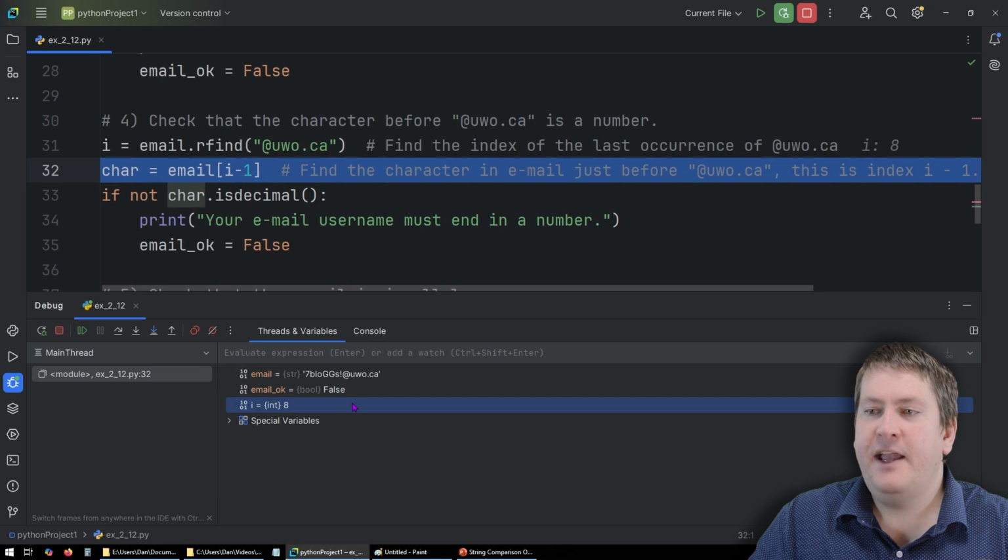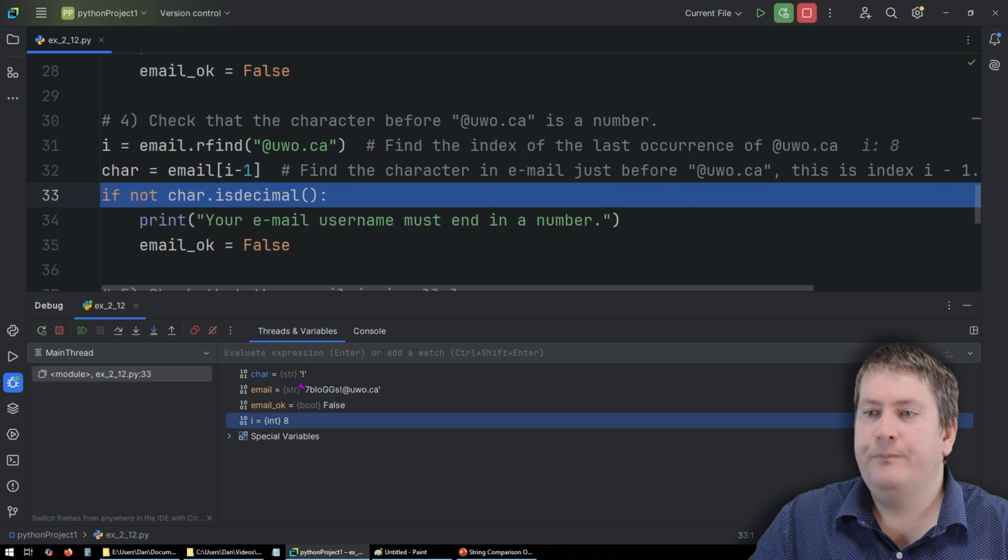We get 8 in this case. So again, it's at character 8, the @ sign. We subtract 1 to get the character in front of it. That would be index 7. And that is going to be stored in char. So we get the exclamation point.